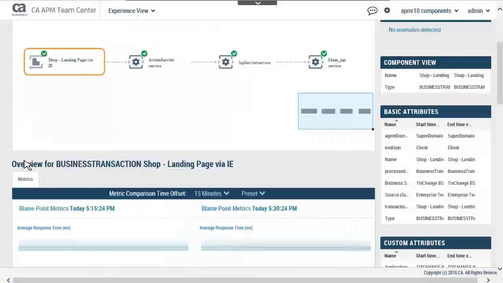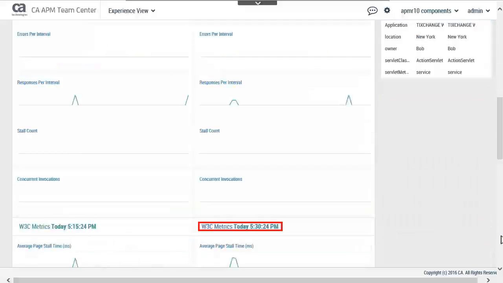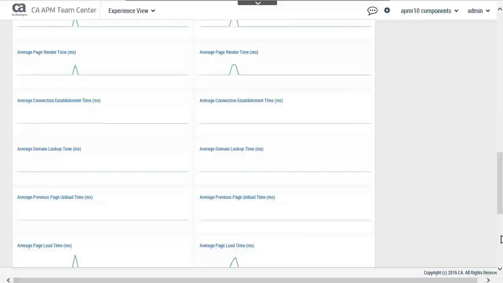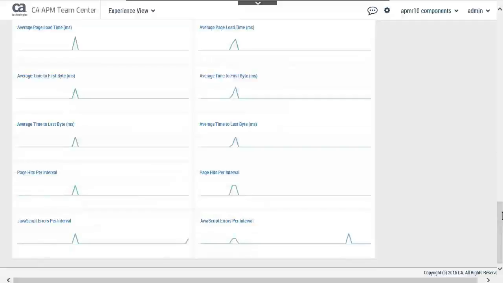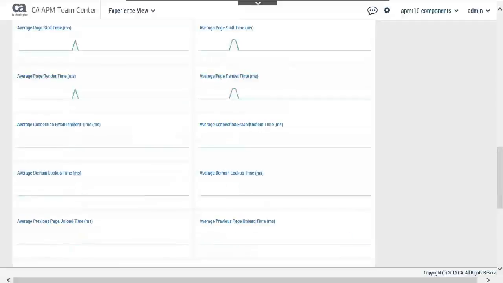In the analysis notebook, we see a small map of the business services, component view, basic and custom attributes, and the blame point metrics. I will scroll down so you can see the browser agent metrics. Here is the start of the browser agent metrics. Here we see the average page stall time. I will scroll down so you can see the other metrics. These will be shown in detail in rolled view later in the demonstration. Here we can see there are JavaScript errors.